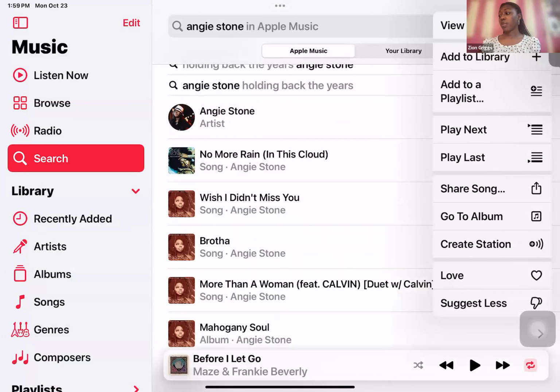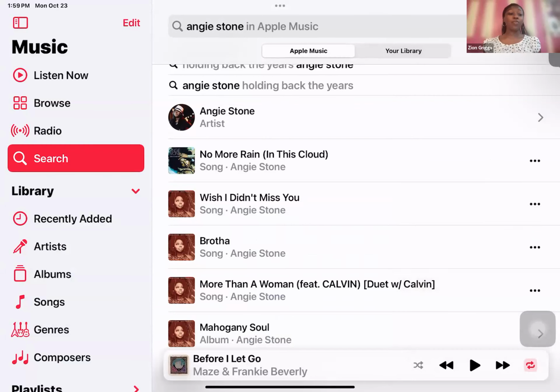I can add it to a playlist. I can play it next. I can play it last. So Apple Music is an option. It is not a free option, but it is an option, okay? I wanted to make you all aware of that.